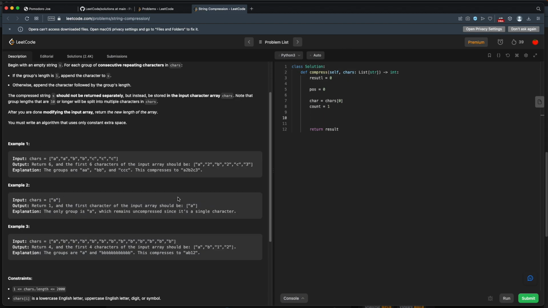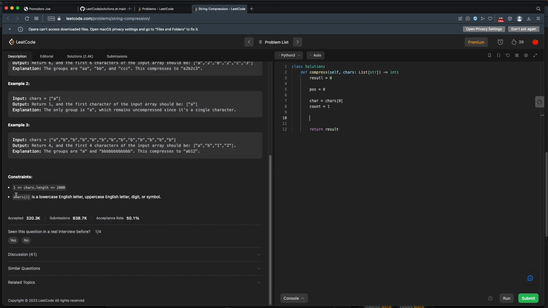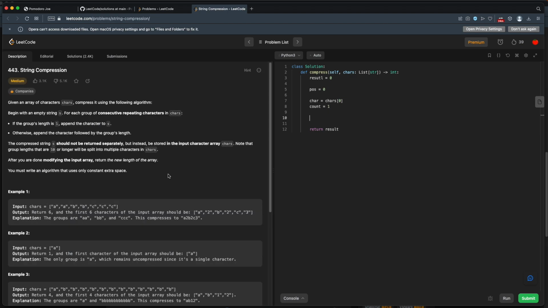And let's just take a look at our constraints here. So yes, we will always have at least 1 character. All right. So here's the plan. We will go through every character in the input array, keeping track of the character and the count of that character. Anytime we run across a new character, then we'll update our input array with our current character and the count, and then we'll update our current character and set the current character's count to 1. Might be easier if I just do it, so let's try that.